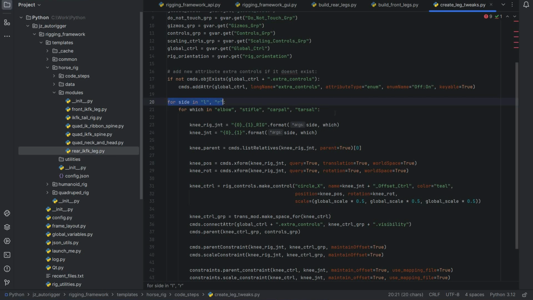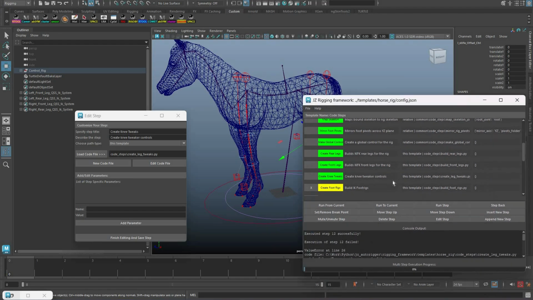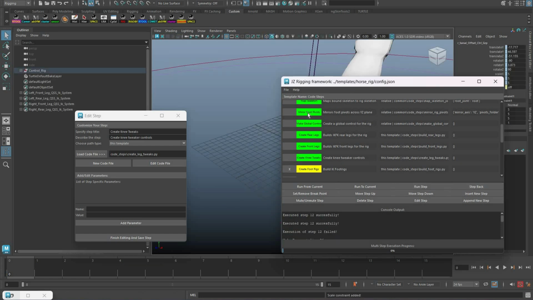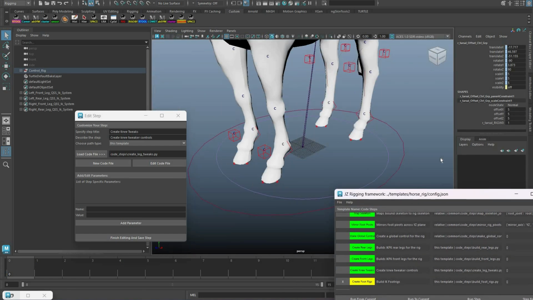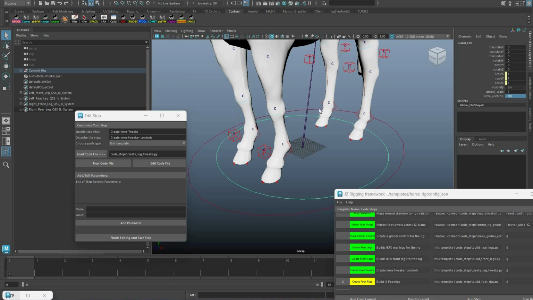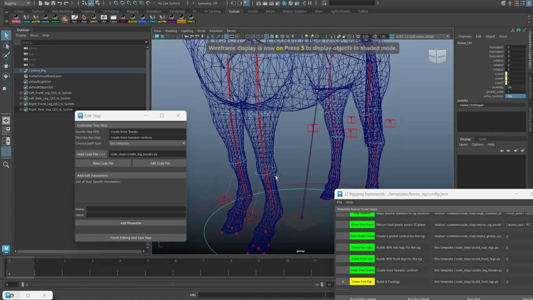Alright, so this will work basically. We're just looping through sides and then looping through names of the joints. And when we do that, now it's going to do it. Basically it will succeed. And if you go to your global control now and show the extra controls, you'll see that it created those little offset controls for all the knees. They're not working now because the constraints haven't been built, but it's basically working.